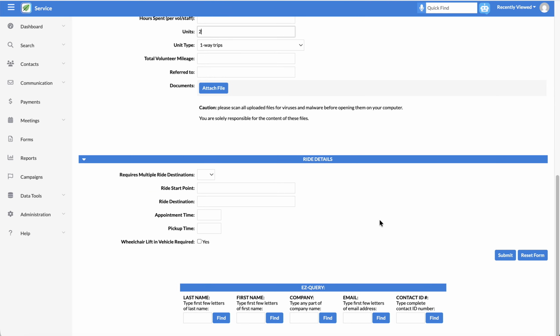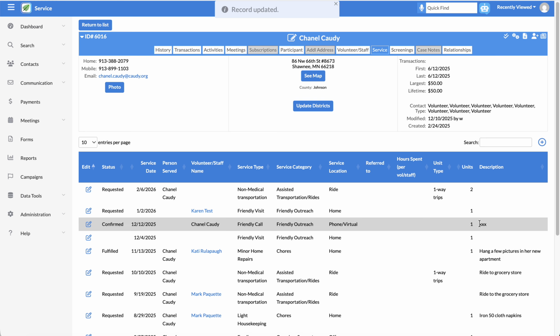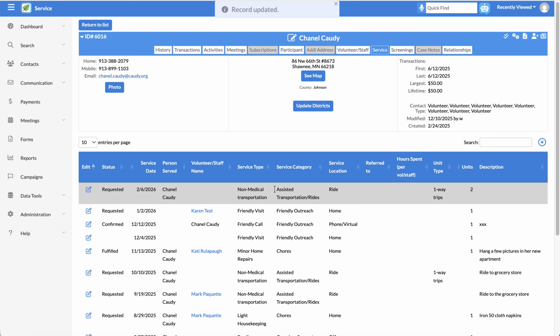At the bottom here, you have some additional ride details. Obviously, this is only relevant for transportation, but you can indicate if the ride has multiple destinations, a pickup or end point for the ride, any relevant times, and whether or not they need a wheelchair lift. Once all this information is complete, click on Submit to save. And you can now see that that service is showing up at the top here under Chanel's Service tab.